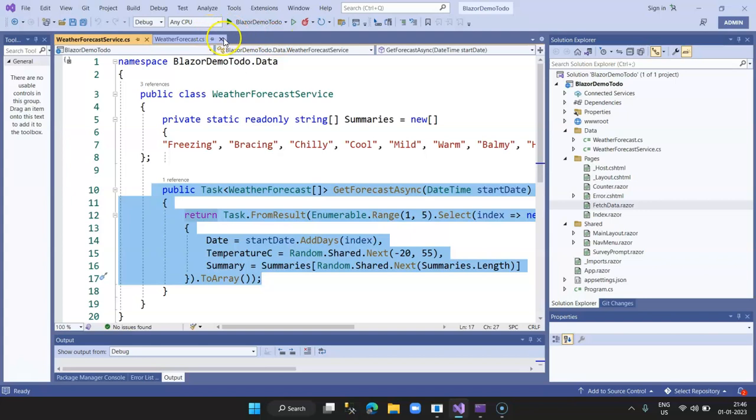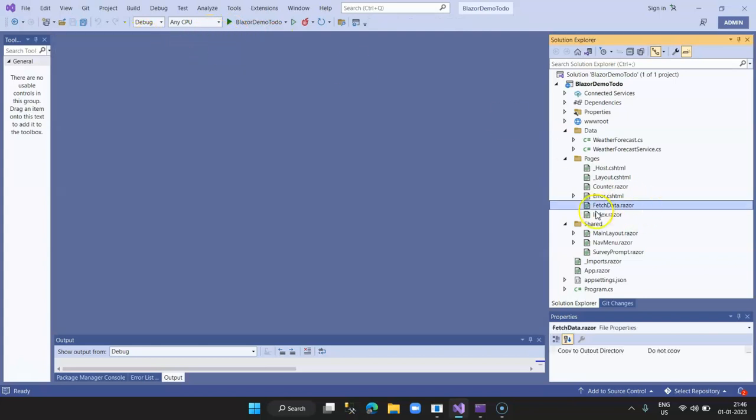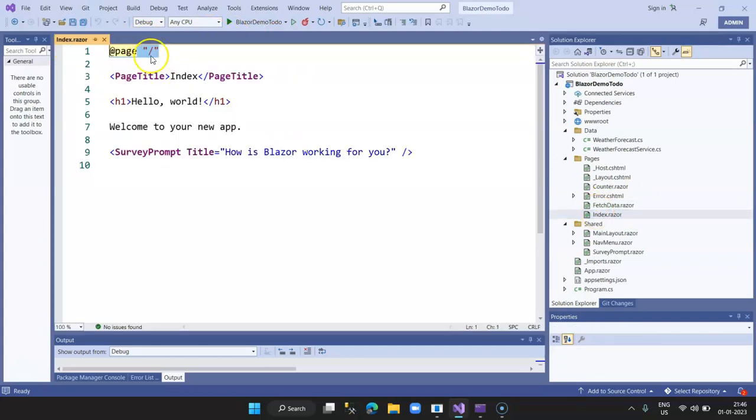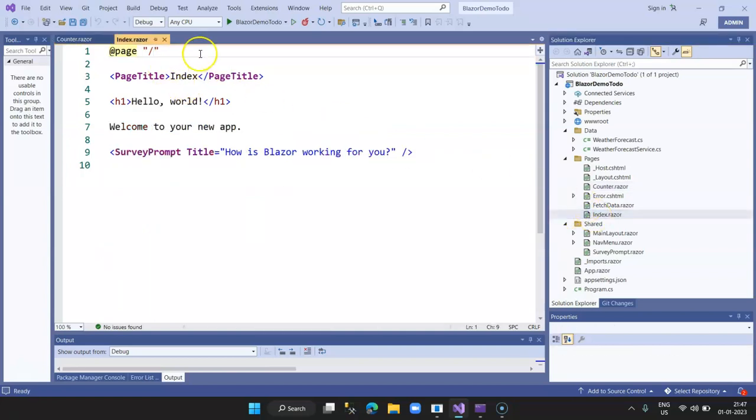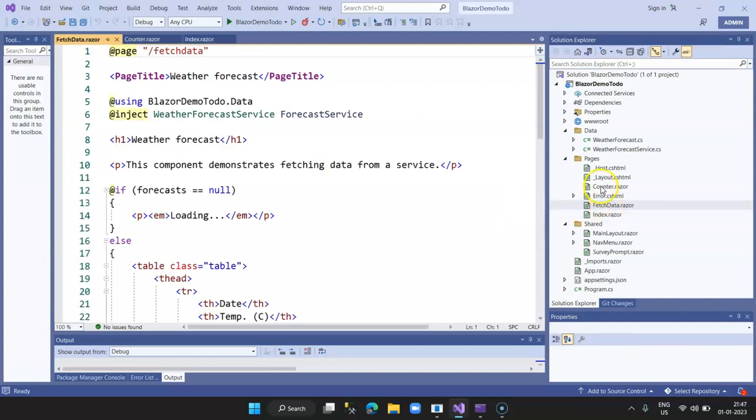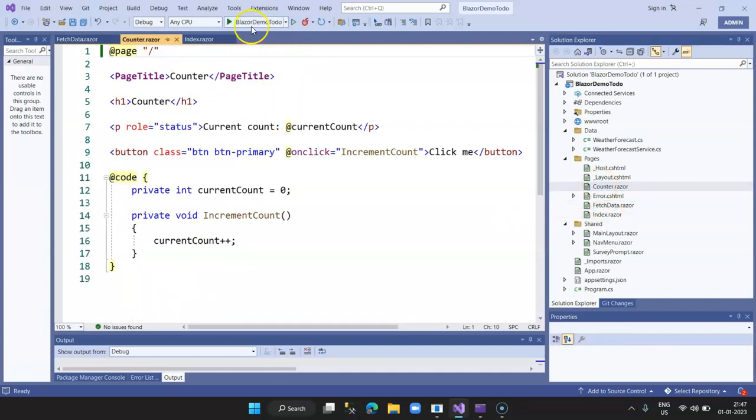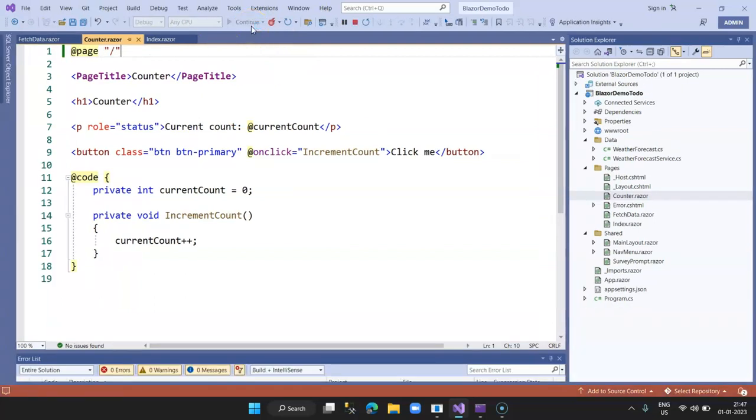If you go to Index, you notice that there is a slash and it does not have a name. And if you go to Counter, you see that it has slash and the counter name. What we'll do is remove the counter from here, go to Index, and mention the index. So now the project has only one root route. Let's run this application, and we should be able to see the counter page by default.